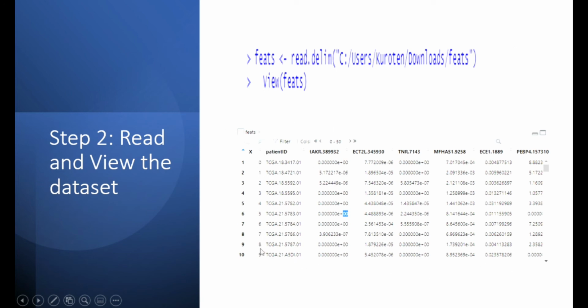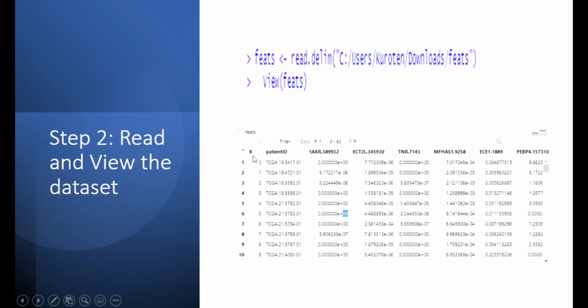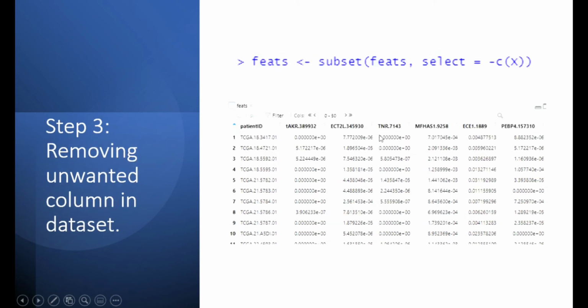So for the next step, which is step 3, this is where we remove the unwanted column in the dataset, which is the X column from the previous one. Okay, we need to remove that X column. So we use select and then remove the X column. So here we can see that there is no X column anymore.